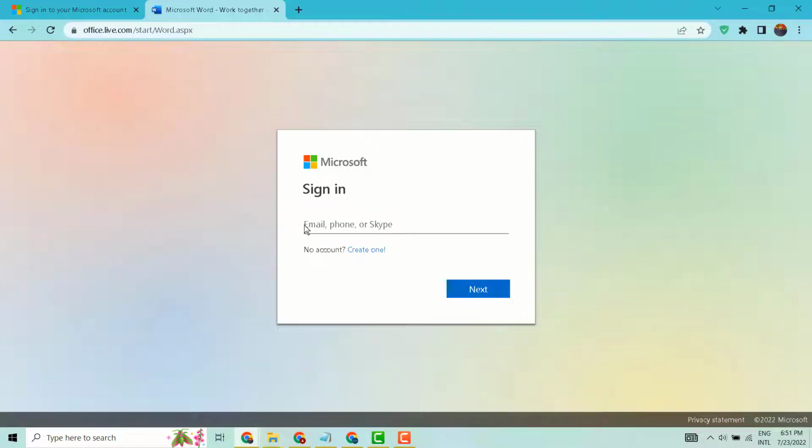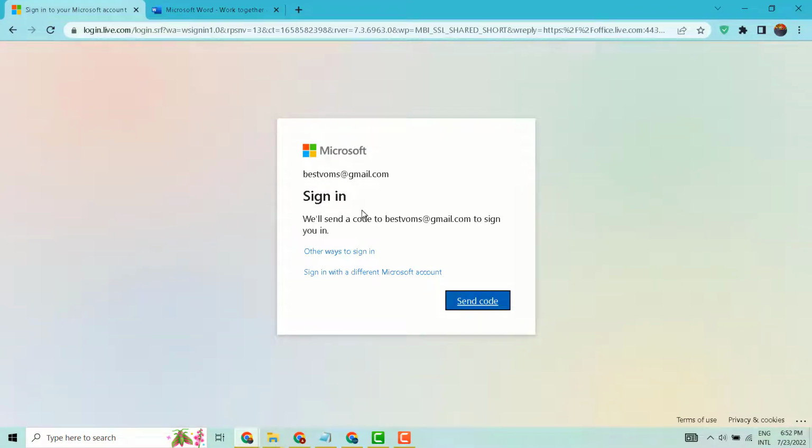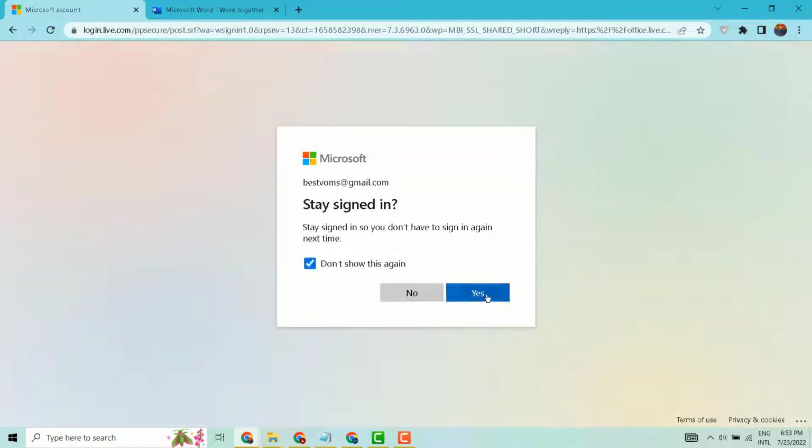If it requires a sign in process, sign in with your Microsoft account. Enter your email and password, and if you do not have a Microsoft account, create your account freely and sign in. Enter your email address, then click on sign in.